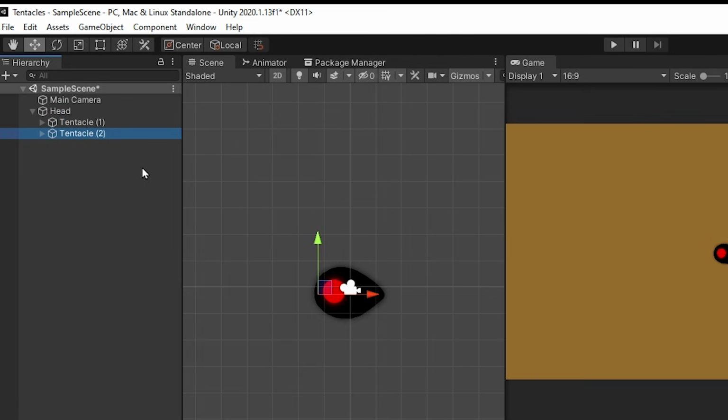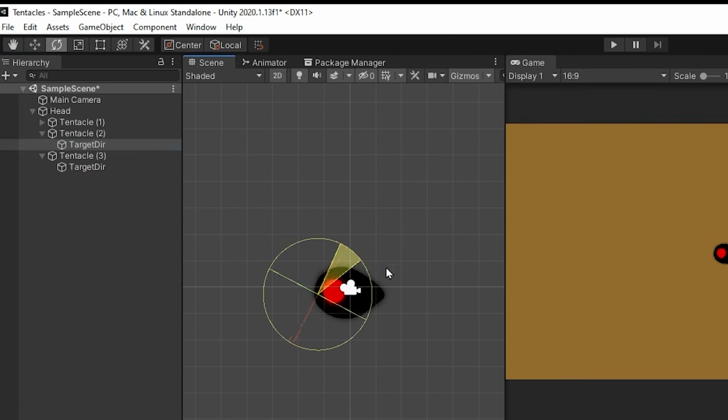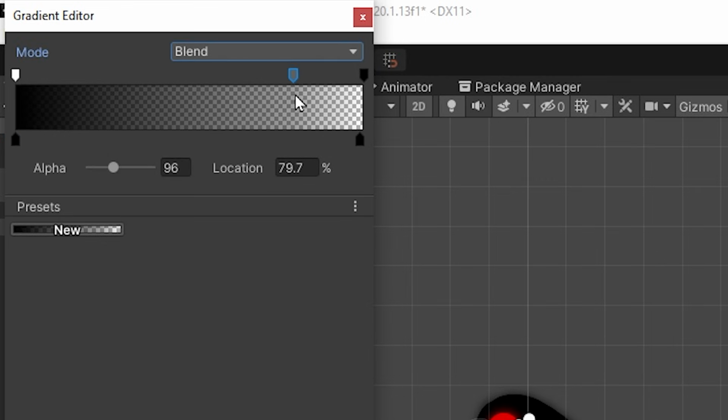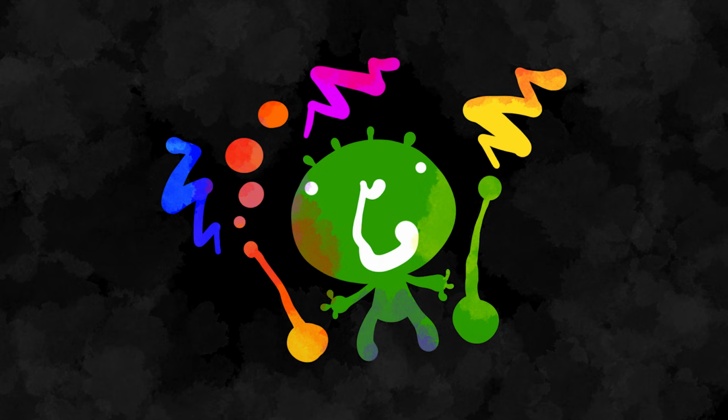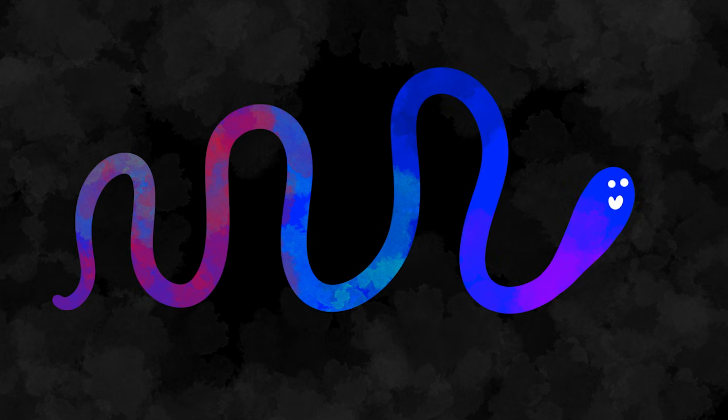You can then duplicate the tentacle and change the target dir rotation a little bit to have several wiggly bits and bobs following the creature. I have the line renderer of each tentacle set to a black color, and I quite like giving each a transparent tip so it seems to smoothly fade out. So have fun, experiment with that for a little.